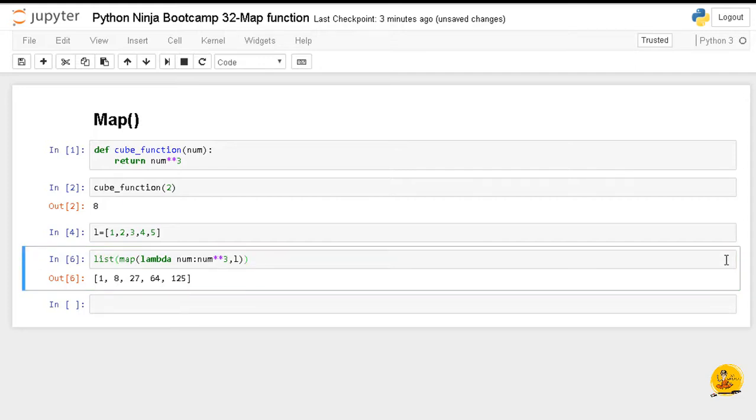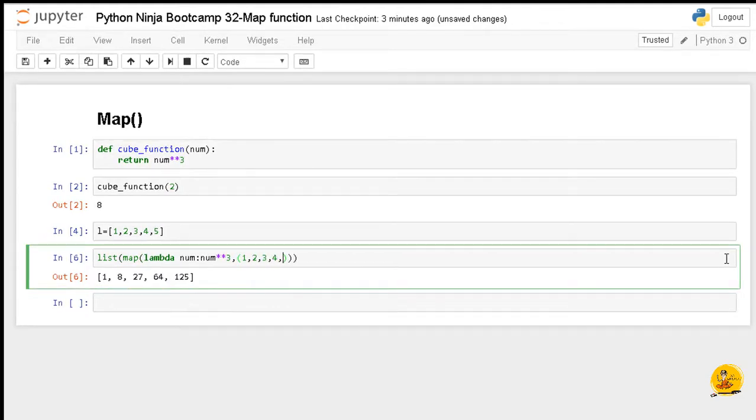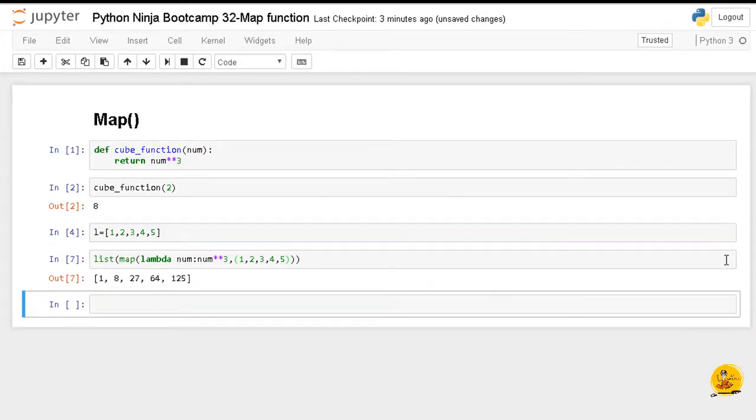We could also use tuples instead of a list. So I'm gonna say (1, 2, 3, 4, 5). If I check out the output now, it will return the cube of each element in the tuple.